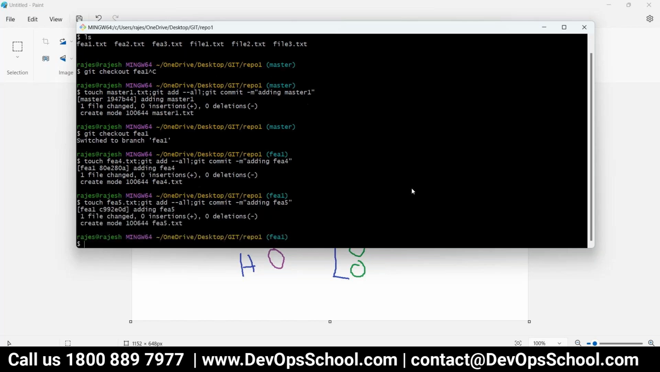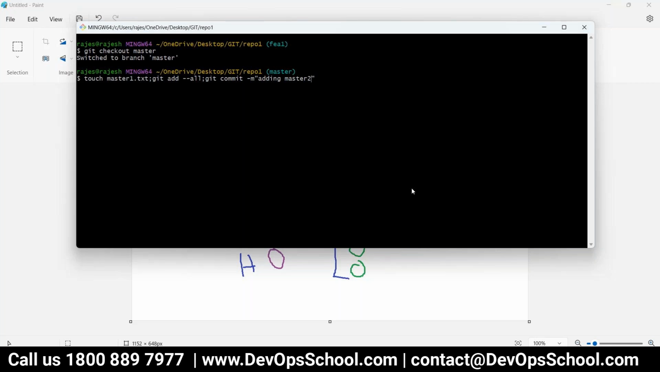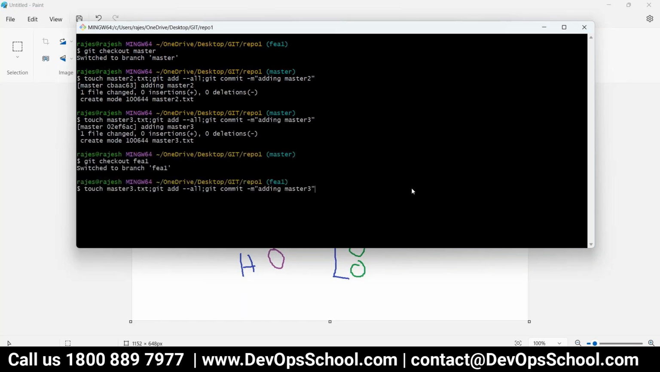See here, look at the screen, and then check out master again, and here let's make it master 2, two additional commits I made, and one more, let's make it 3. Remove the flow, and then again check out the master, and then let's do the fee1 5, 6 and so on.